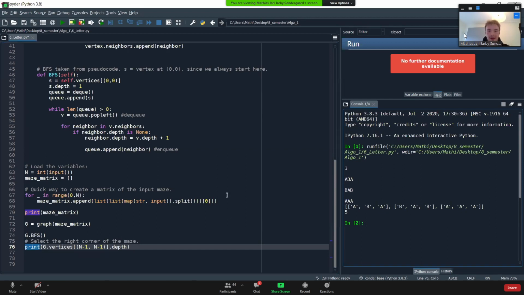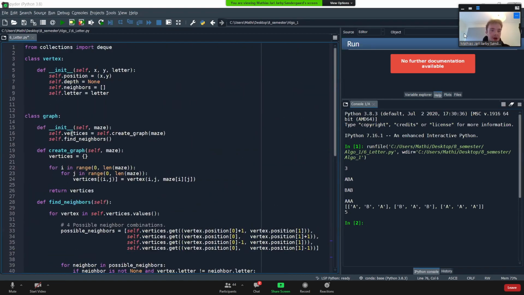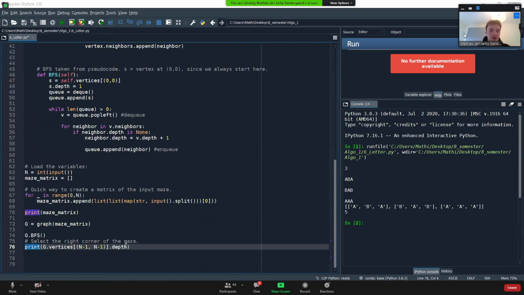So, a lot of talking. I'm sorry, it may be a little bit confusing, but as I mentioned, you do it in 3 steps. You create a graph, you do the BFS, and you put everything together.